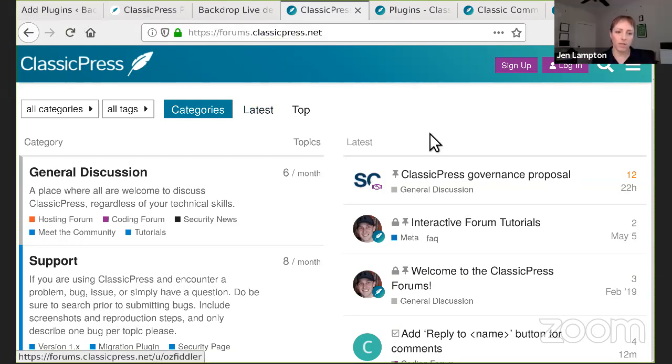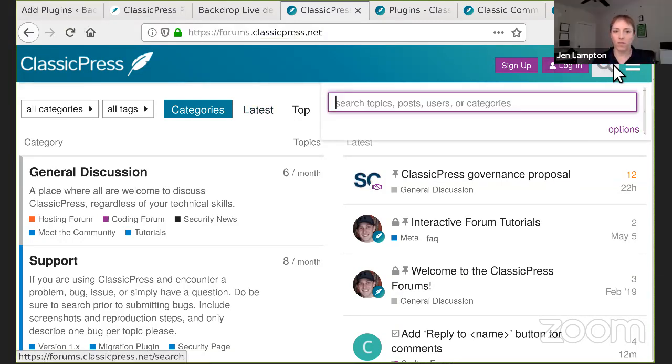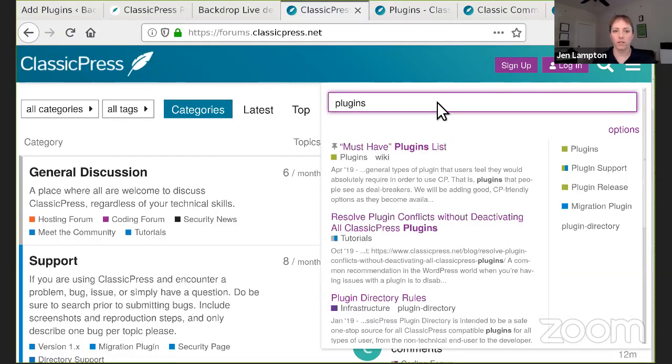Have you seen maintainers for the WordPress plugins also maintain a ClassicPress version in parallel, or are there different people working on each project?